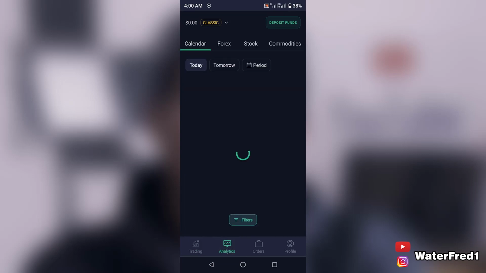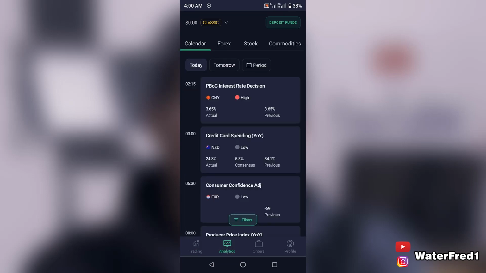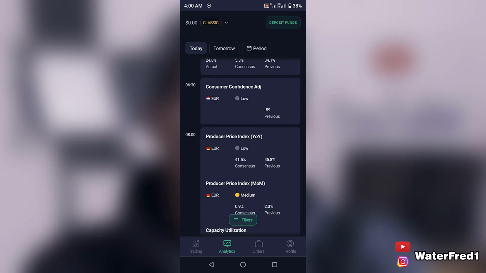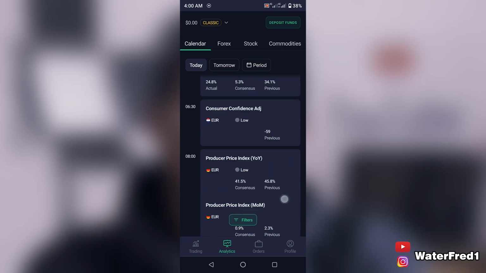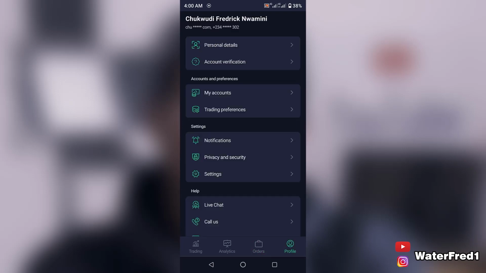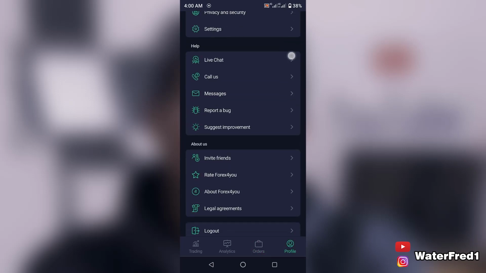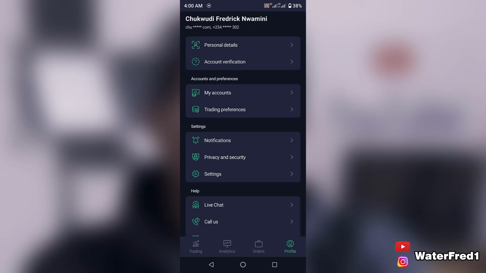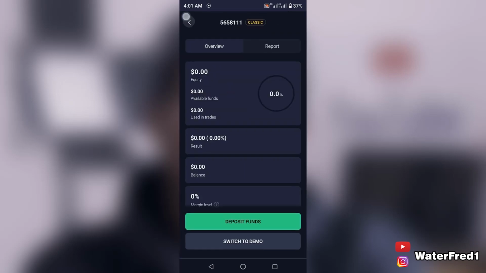From this under here, you see the analytics. This is where, of course, just as the name goes, the analytics of different currencies and how they are doing for you to do your studies very well before you place your trade, okay. You can still click on orders. You can see your open orders, pending, or your closed orders from here. You can as well look at your profile from here, okay, and different options, your accounts, different trading preferences and all that, okay.